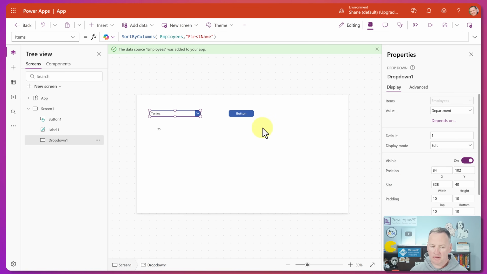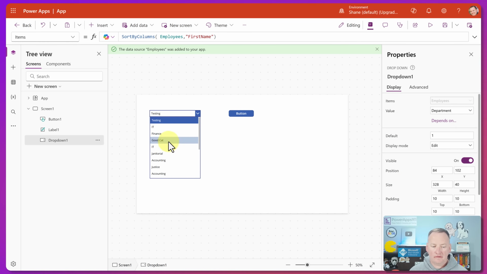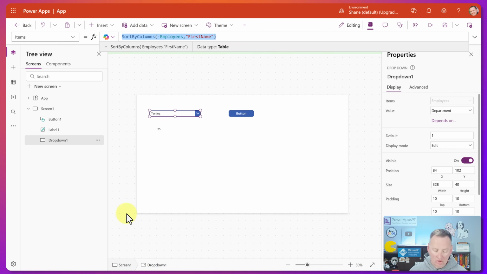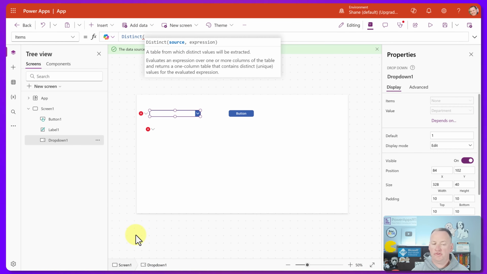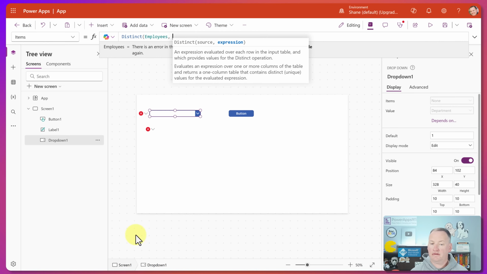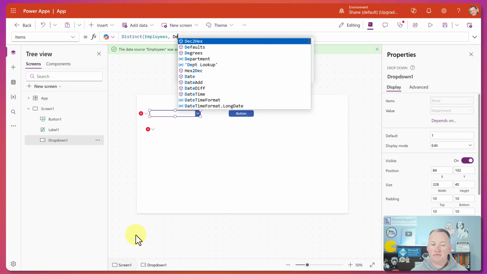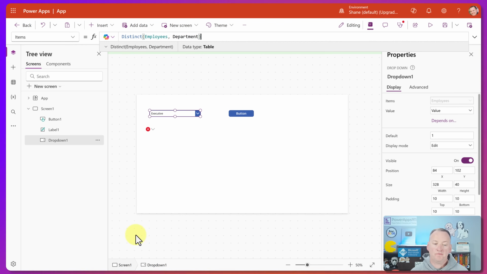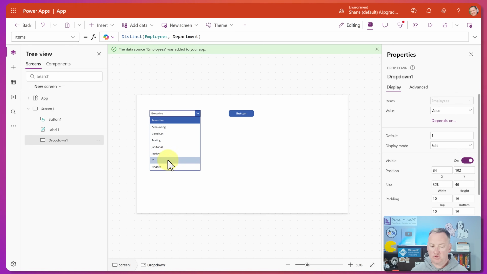So if you choose a department column, you're going to see that there's a lot of repetition, right? There's two IT people, there's two accounting people, but I want to just see the unique list of departments, okay? So for that, you could use a function called Distinct, Employees, and then comma, and then what column are we looking for? The Department column. And now you have got just the distinct list of departments.